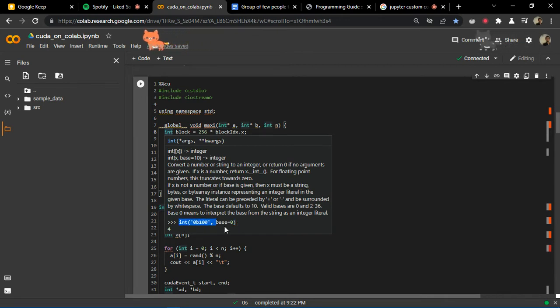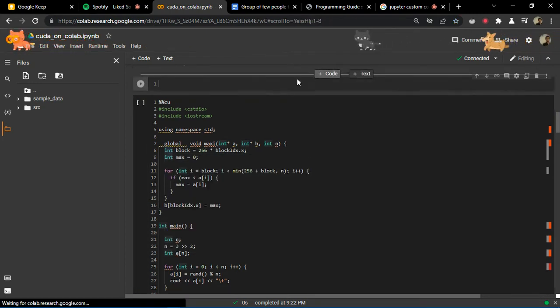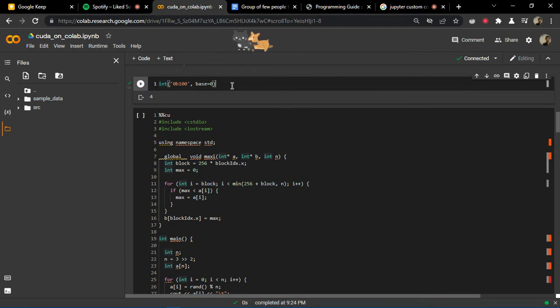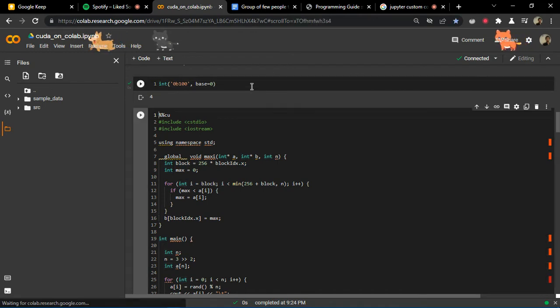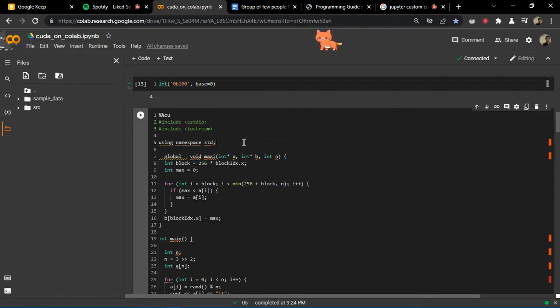Okay, we can even try this. Since this is Python code, I can just run it directly in the shell. So its answer is yes. So 0b100 base 0. It's a decimal number, not decimal, it's a binary. Anyway, something.